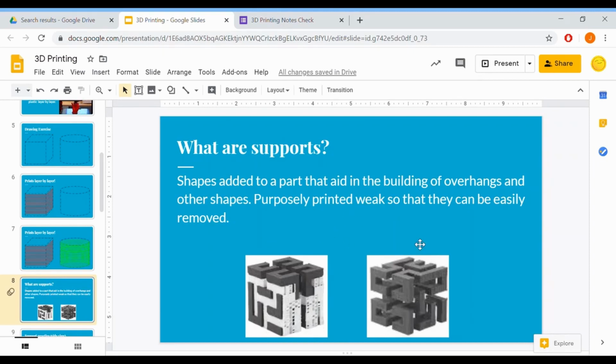If you need more time to complete this slide, again, you need to write the title here and you need to write the description here. You may pause the video now.